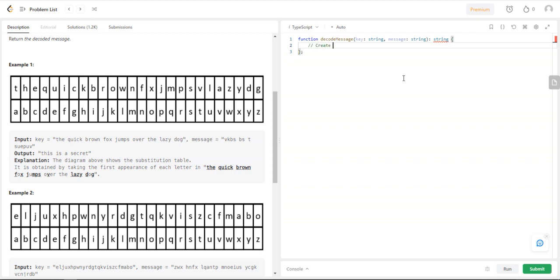Let's say it's const map equal to new Map. It will contain string and string, key and its value. Okay, so now I need to iterate through the key. So let's say for let i equal to 0, i less than key dot length, and i plus plus. Now I have to add each character of the key to the map and its corresponding value.